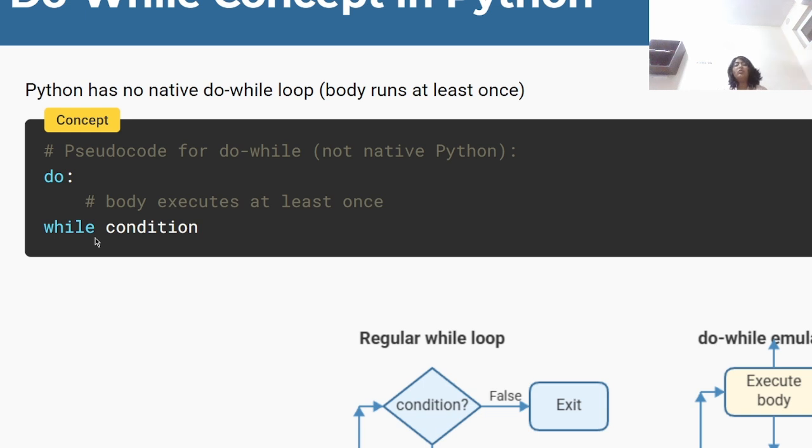So what is a do while loop? Do the body, while a particular condition holds. That means the body executes at least once. In a while loop, if a condition does not match, the body will not execute. It will go directly to false. In a do while loop, even if the condition is false, the body will execute at least once.